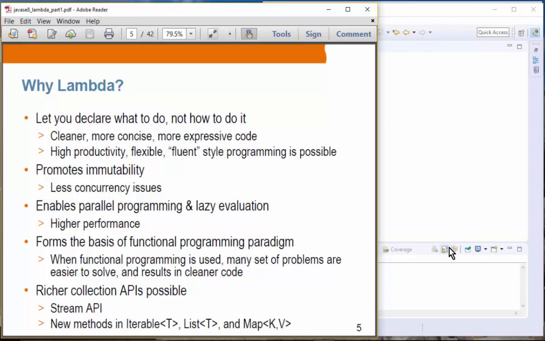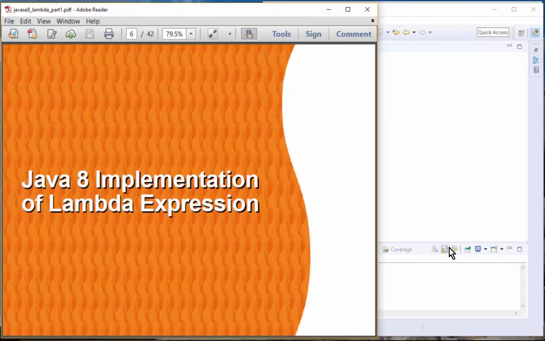It basically results in richer collection APIs being possible. In fact, an example of that is the stream API, which is very, very concise, expressive, and simple, highly performing APIs that you can use. It also allows adding new methods to existing code, such as Iterable, List, and Map. If you take a look at these APIs, they actually provide more methods that take the lambda expression as an argument. Okay, so that is the benefit of using lambda.